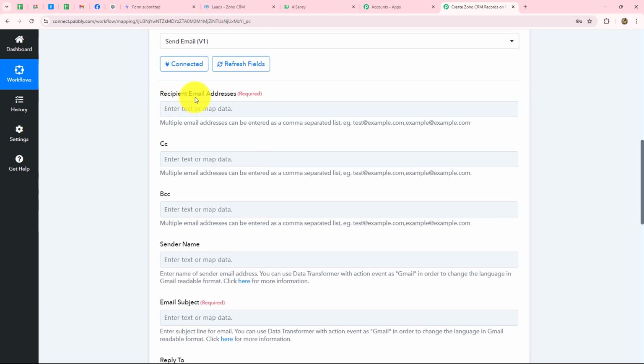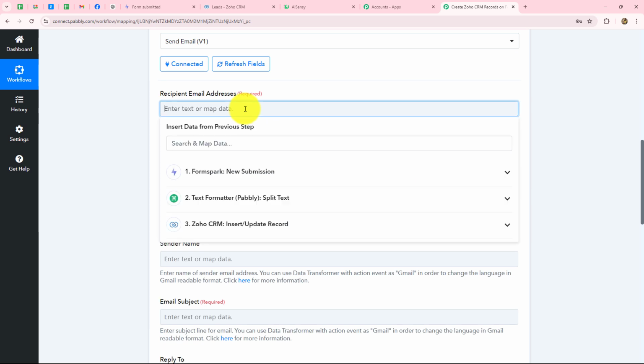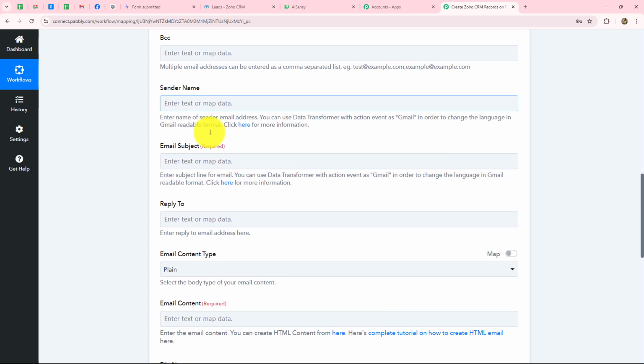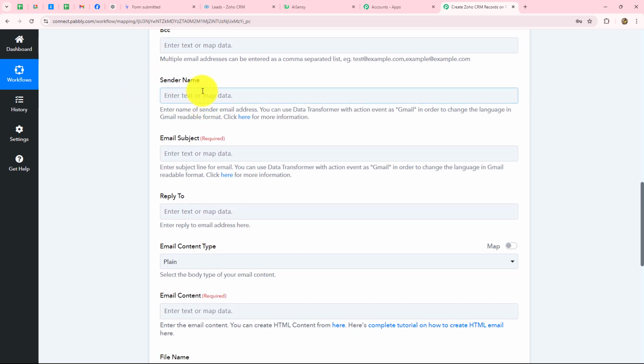Here it is asking us recipient email address. Who is going to receive this email? The lead who has submitted the form is going to receive the email. So in that case, I'm going to simply map the email address of my lead. Then here it is asking us the sender name. Who is sending the mail?